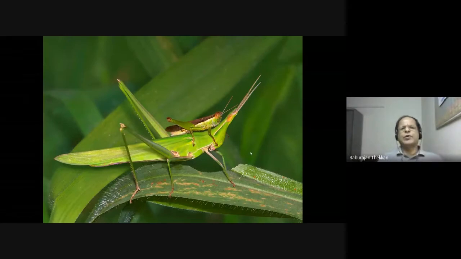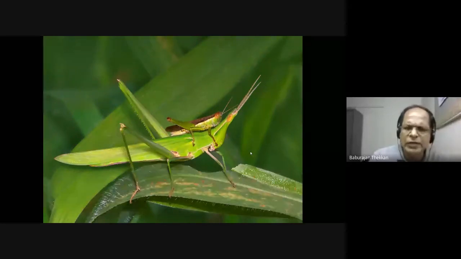I sat on the ground, and I had no intention to take any images. I just wanted to see how they trim the leaf and how they eat it, piece by piece. And slowly I was looking at it.